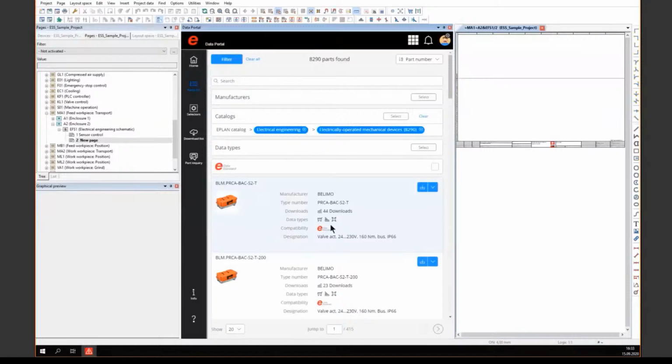Here you can see also which data types are available for these parts, part number, manufacturer, and a small designation. Also, you can see here that this part follows the EPLAN data standard. You see it in this EPLAN data standard flag. So, okay, I just choose this part and add it to my download list. Here you see the message of success. It's added to the download list.